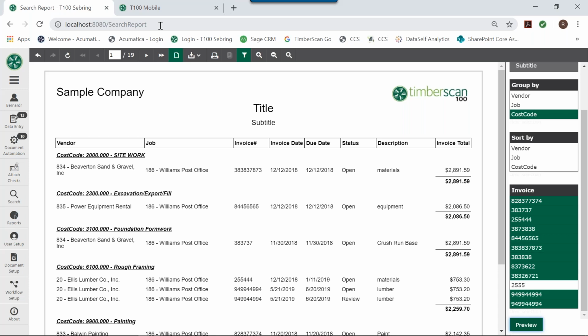Actually, we do have one more question here. Can TimberScan talk to a Sage 100 that is SQL based on a cloud server? So sounds like their software is hosted. Yes, yes. So if your software is hosted, it certainly can be set up and work through that hosted server.